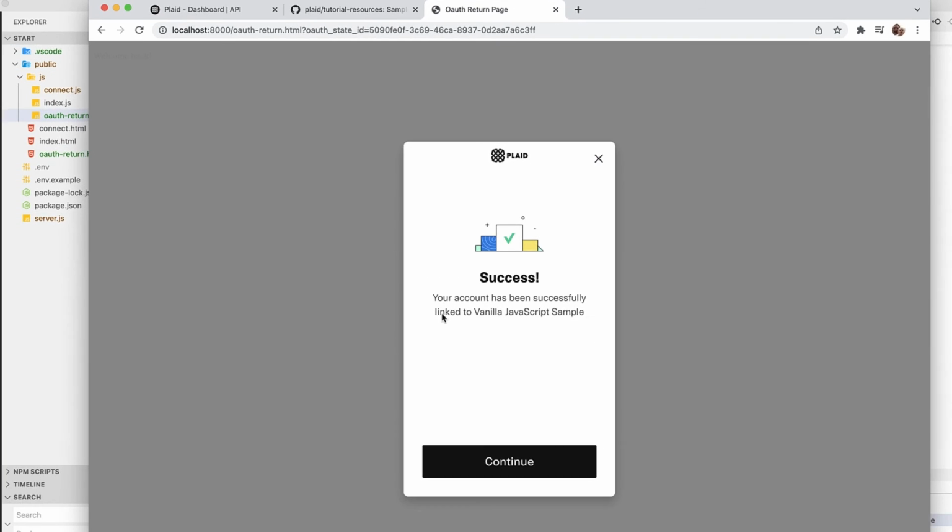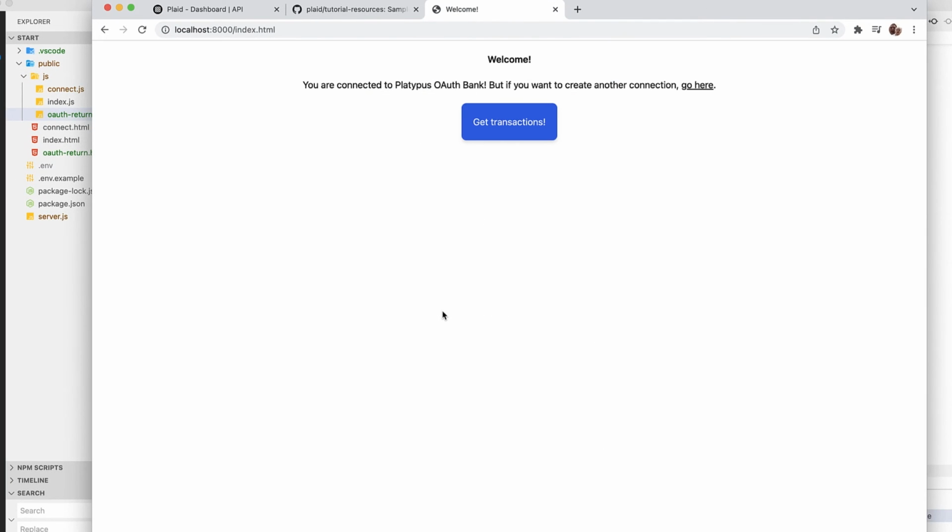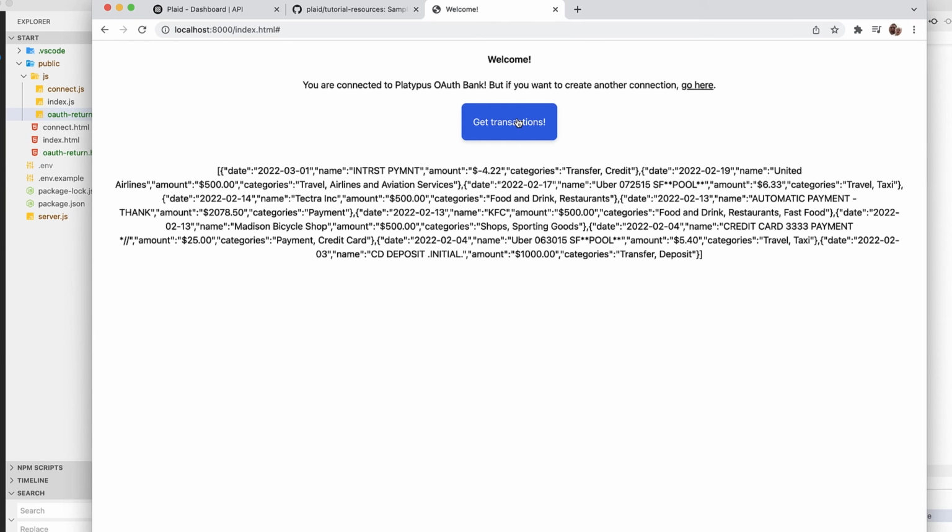And okay. Our function grabbed that link token from local storage, passed it to Link along with the current URL, and we got back our public token, which we then can use to complete the whole connection process. And with that, we're redirected back to our index.html page where I can once again grab my list of transactions from the bank.